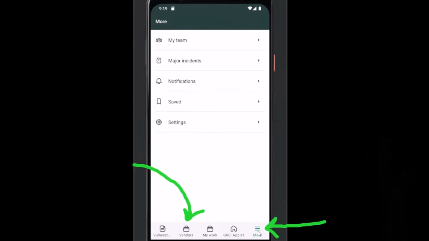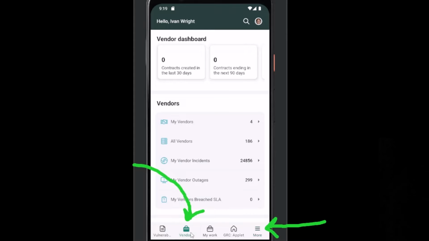So if I click more, that'll show me other things that I have access to, maybe notifications, settings, and I can log out and log in as a different user. But we're talking about vendor management today in the Vendor Manager mobile app.